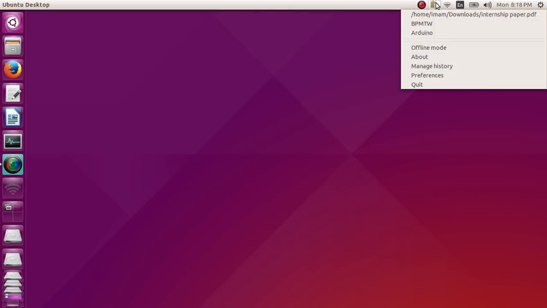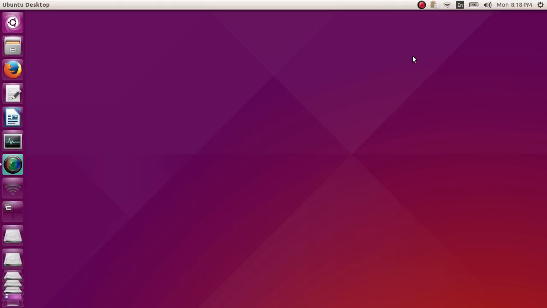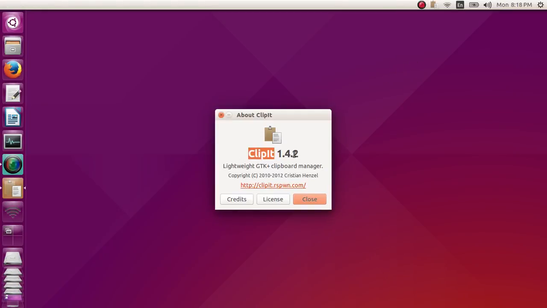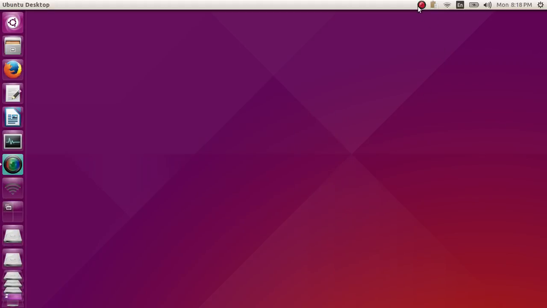Now I have installed this clipboard manager, which shows the history of the text I have copied. It's a nice clipboard manager called ClipIt. You can download or install it easily from the Ubuntu Software Center. Then I have this desktop recorder running. So this panel is like a notification area about different things and also the status of different hardware.